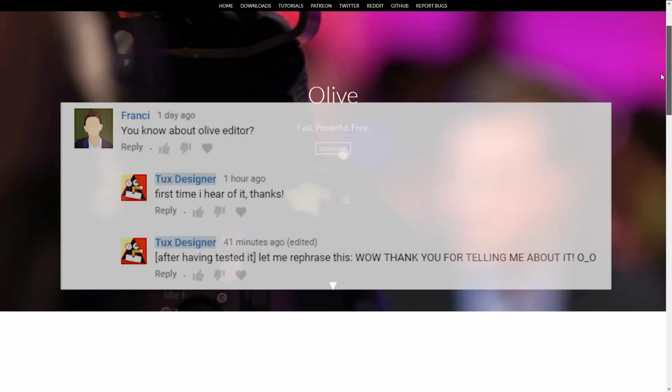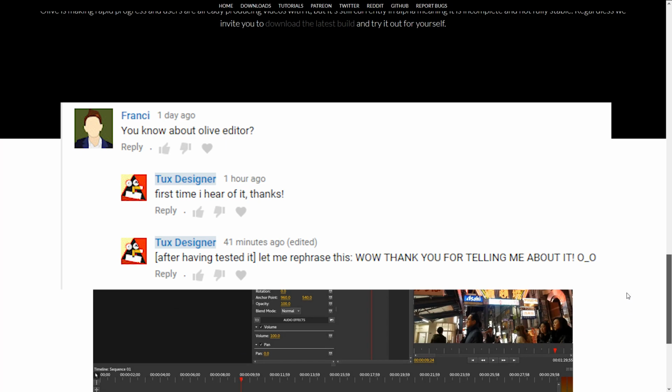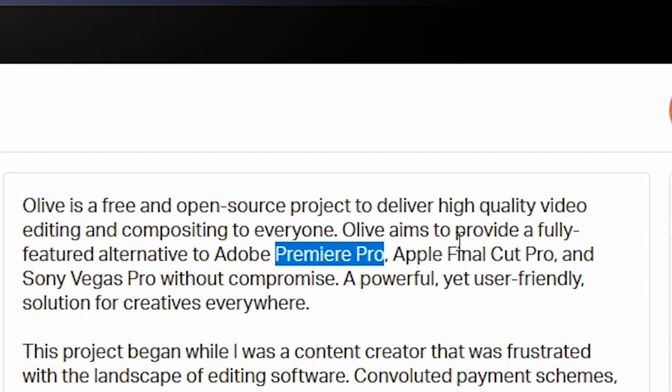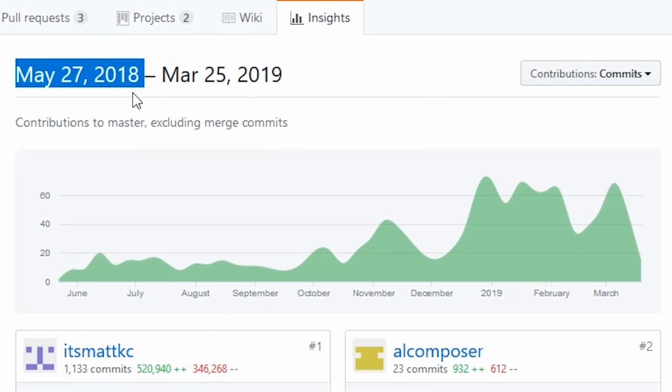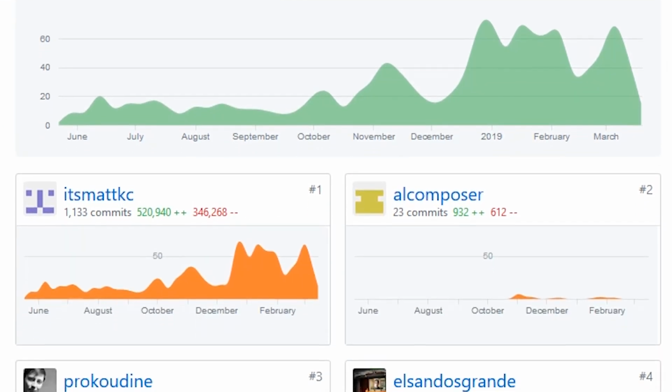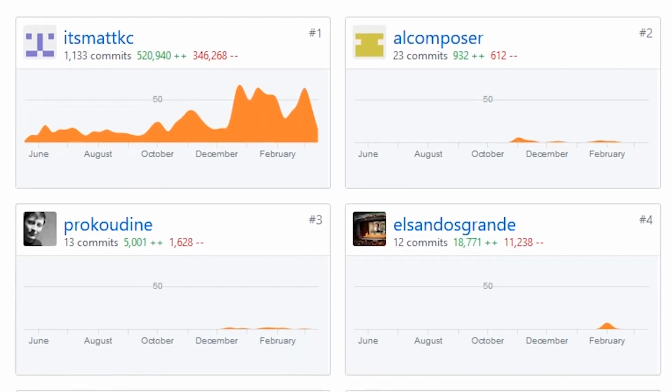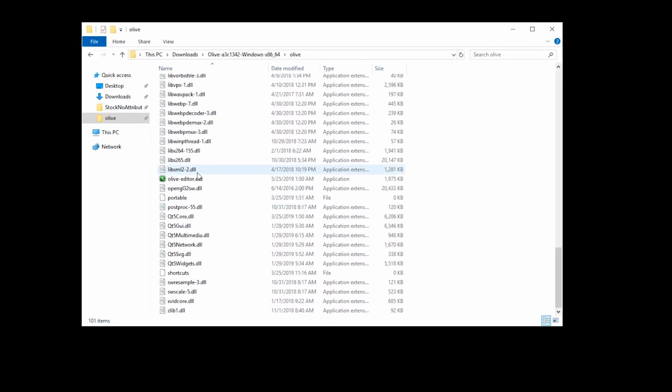Hello and welcome. I was just told about Olive, which is a free and open source video editor, which aims to be an alternative to Premiere Pro. Development started May 27th, 2018, at least publicly, and I just downloaded it and I'm gonna just try it.